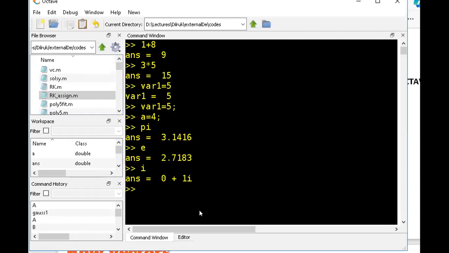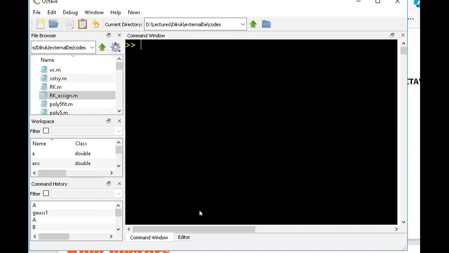Let me clear this window by typing clc. I will define a matrix called A. When you define a matrix, always open a square bracket. This is my first row. Just separate two elements by hitting the space bar, or you can put commas. I don't like to put commas; I like the space bar.